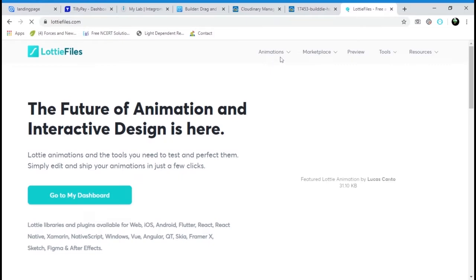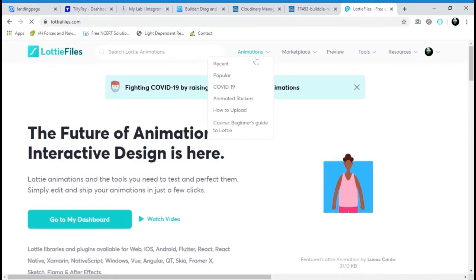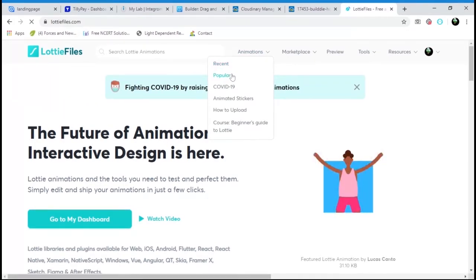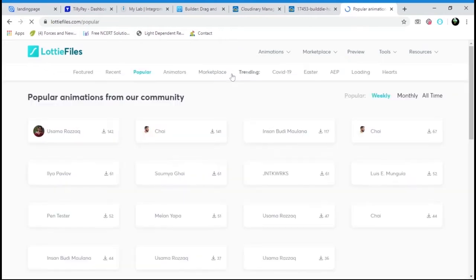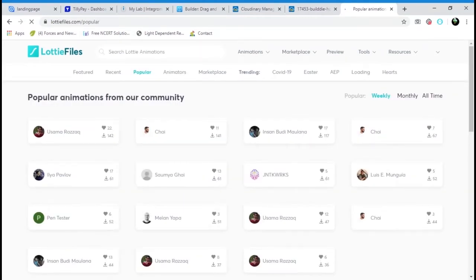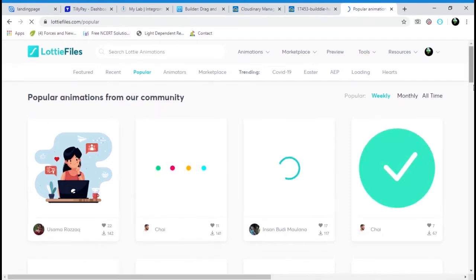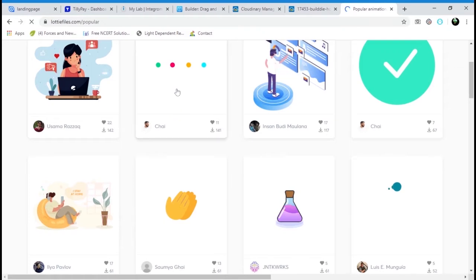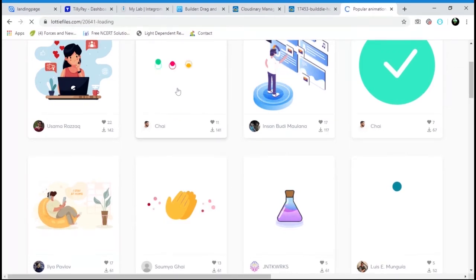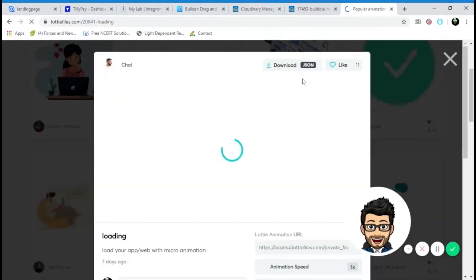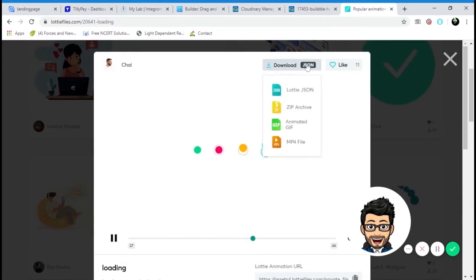So all these animations here are free to use. Let me just show popular things here. The animations are really great. What you have to do is just select any animation which you want, and you need to download it as GIF.